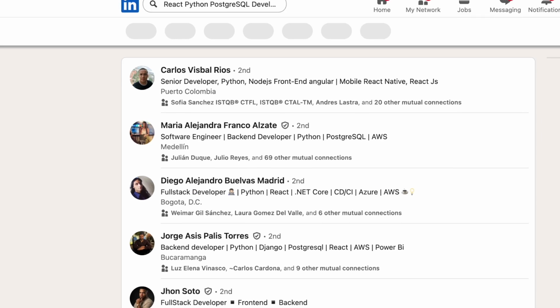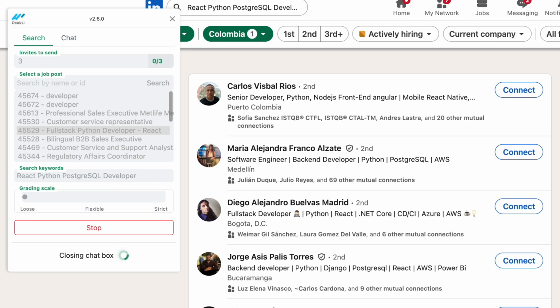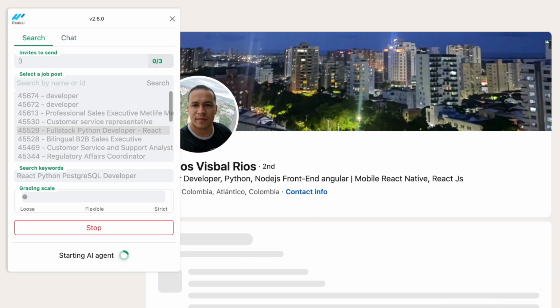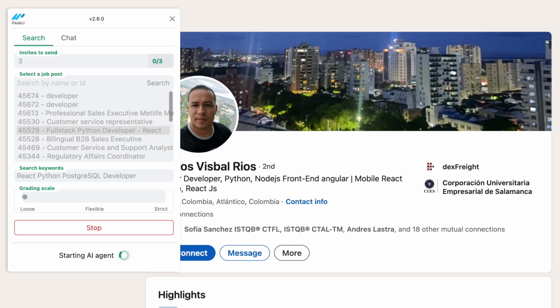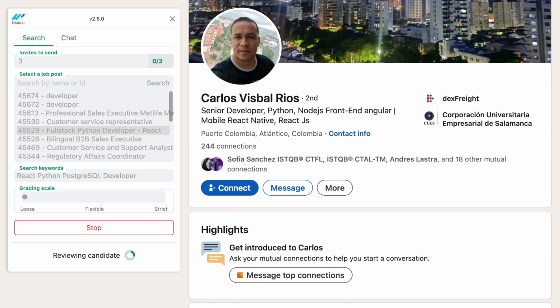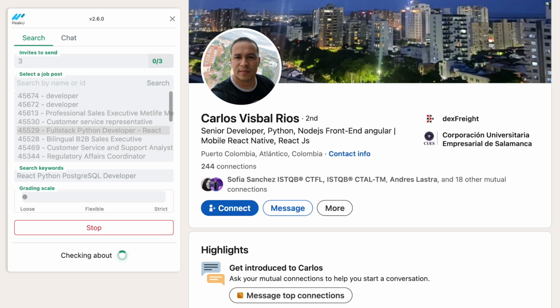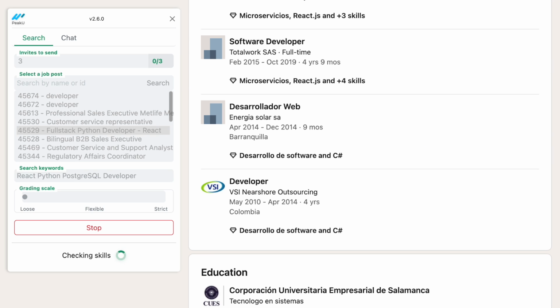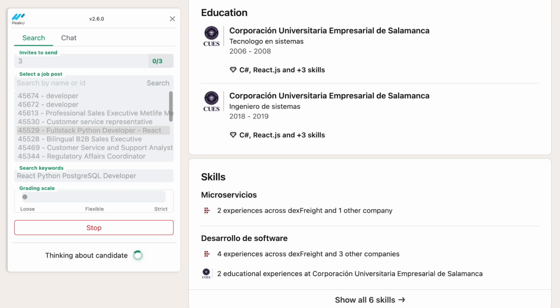So it'll start moving some things around, making the interface a little bit cleaner, and start reviewing each one of the candidates over here. So it'll enter into each one of their profiles and take a look. It'll analyze whether it's a good fit or not for the job opening. It'll check the About section first, then the experience. Now it'll check the skills, then the education. Now it's thinking about the candidate, whether he or she is a good fit for the job opening.